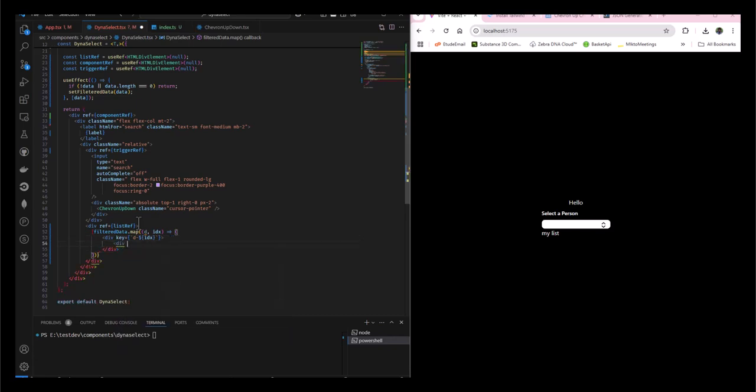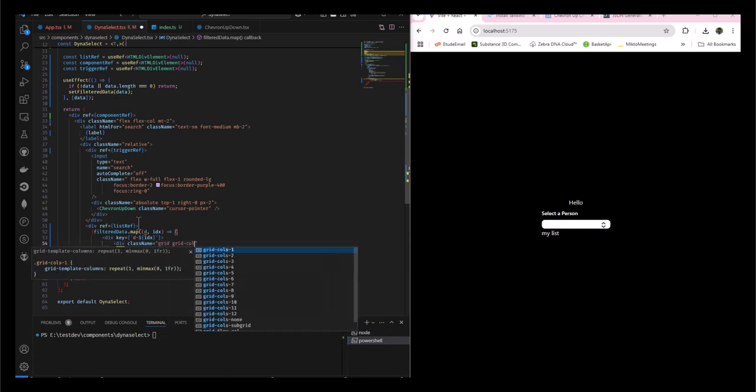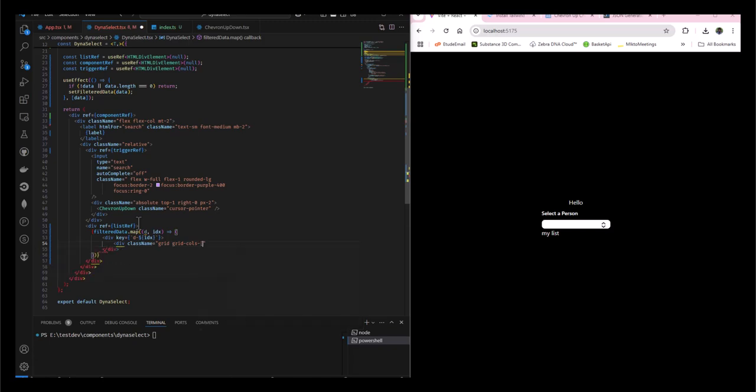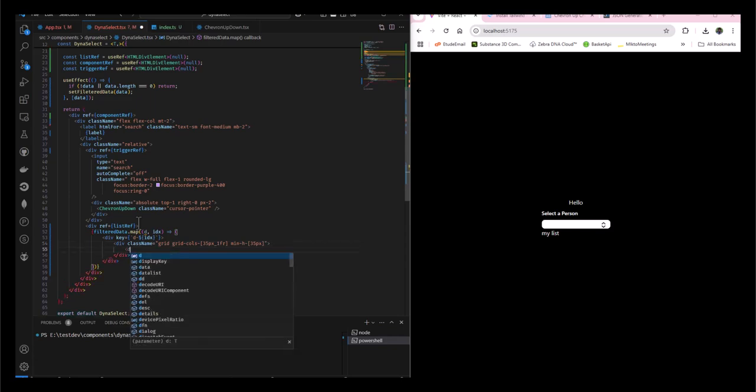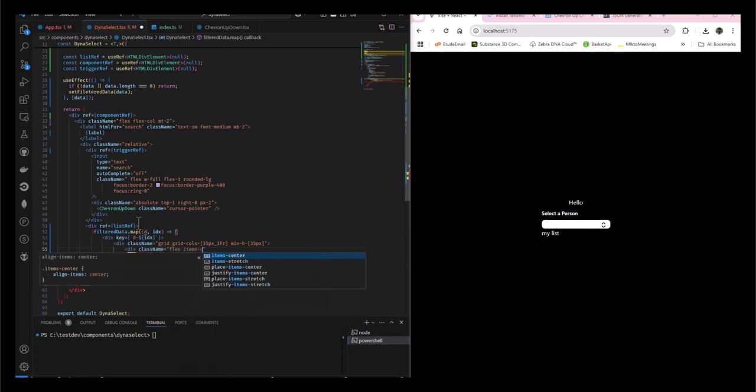And then we'll have a div with the class name equal to grid columns. And I'm going to say 35 pixels underscore 1 fr. And minimum height 35 pixels. And we're going to say div with the class name equal to flex items center.